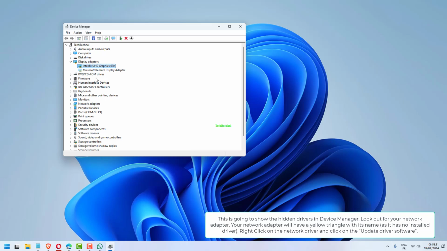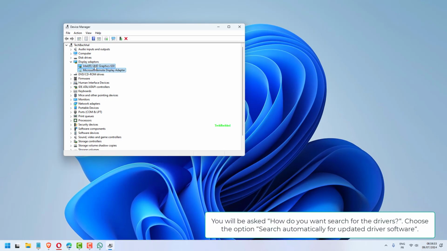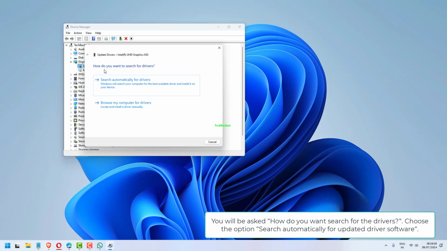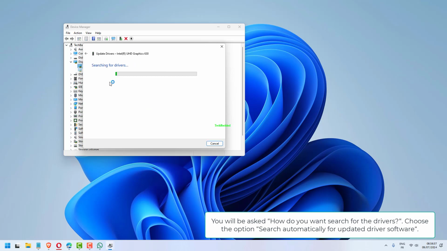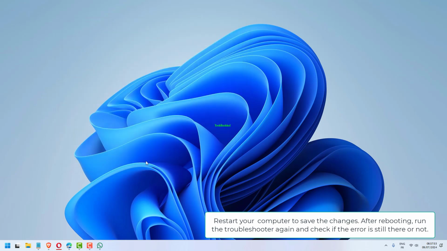Right-click on the network driver and click on Update Driver Software. You will be asked, how do you want to search for the drivers? Choose the option Search automatically for updated driver software. Wait till Windows searches for a compatible driver for your network adapter, downloads it, and installs it. Restart your computer to save the changes. After rebooting, run the troubleshooter again and check if the error is still there or not.